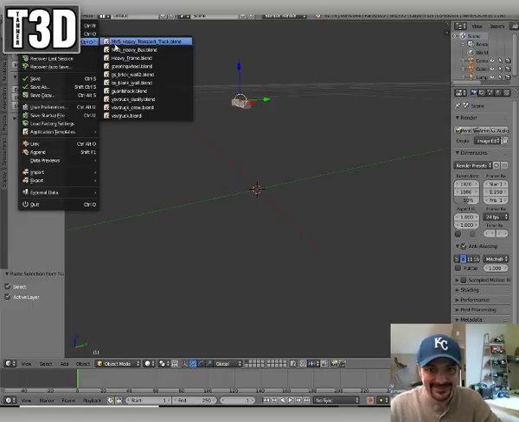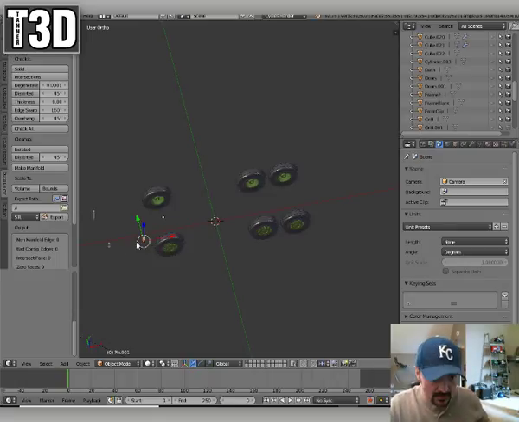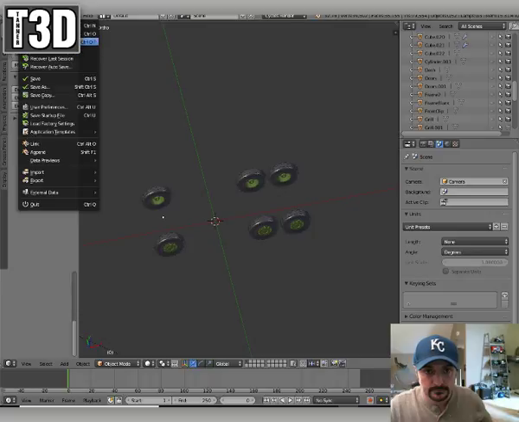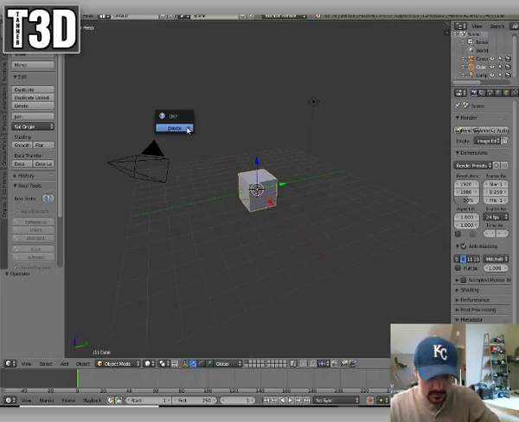File. Open recent. Transport truck. We need this pin. Check all. So non-manifold edges on the pin. Copy. Hide. Hide. Hide. Save. File. New. Delete.